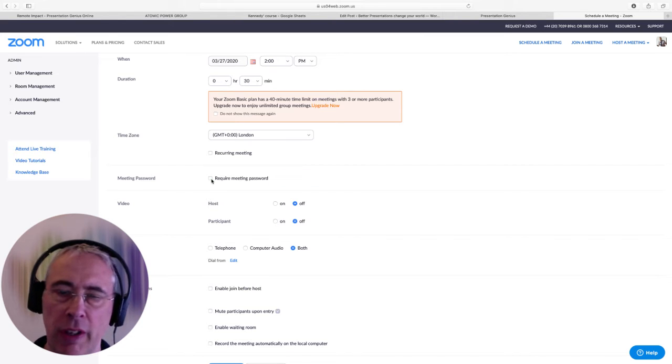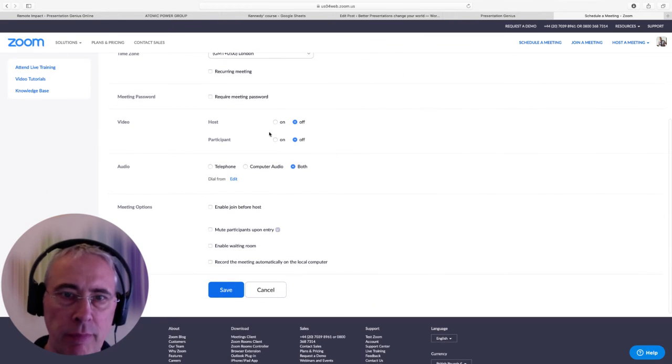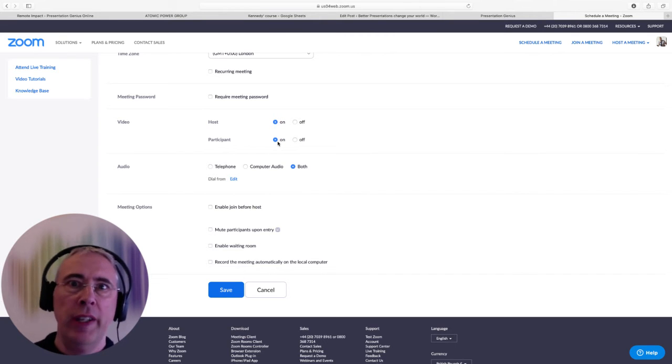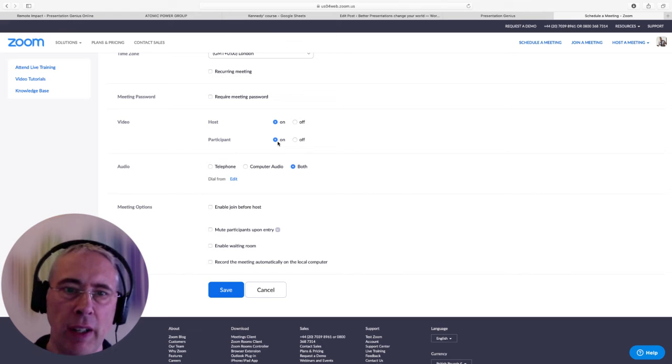And I don't want to secure it with a password. There we go. However, I do want to allow myself video, and I do want to allow participants to join in using video. And be careful with this one, because if you have too many people all joining in with a video, it can get really, really ugly. But if it's a meeting or a training session with a few people, then that's fine. But if you've got shed loads of people, then go ahead and turn that off.